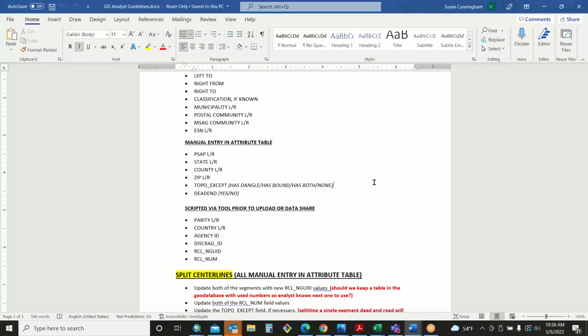Both would be a dead end road that is also on a boundary. Yep. And none means it's just a normal road. It doesn't have a dead end, and it's not on a boundary. So those are the four choices, and we're going to have those spelled out for you, and we will help you. If you have any questions, you can always call one of us.